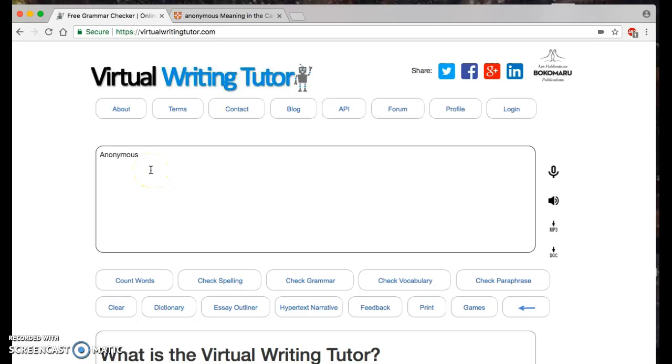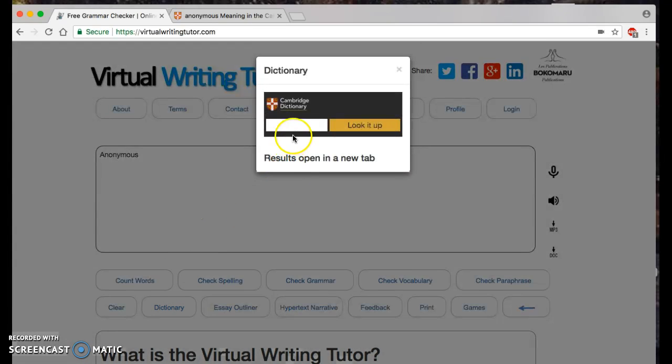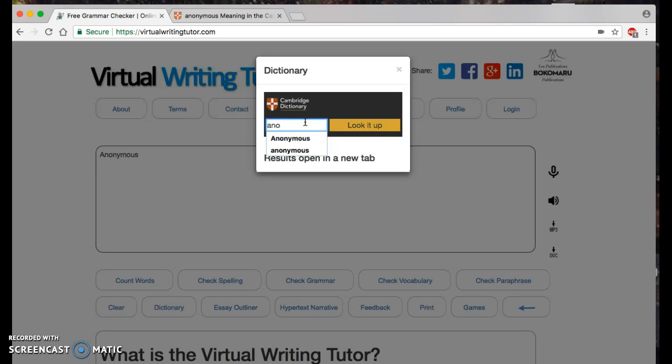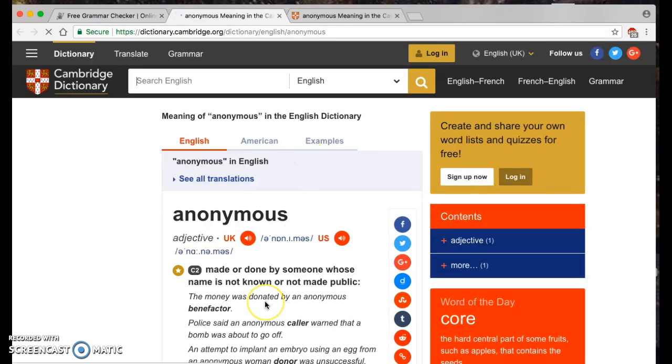And if you want to know the exact definition of the word, you can click on the dictionary on the bottom left corner of the screen. There. And now you can type it in the blank. And then click on Look It Up. Now it opened in a new tab. And here you have the definition.